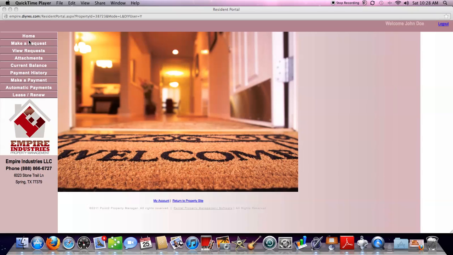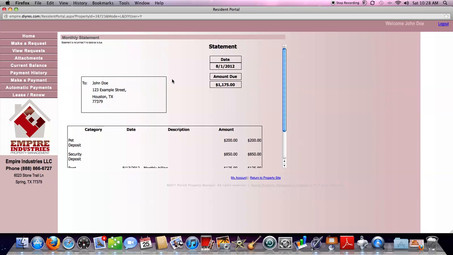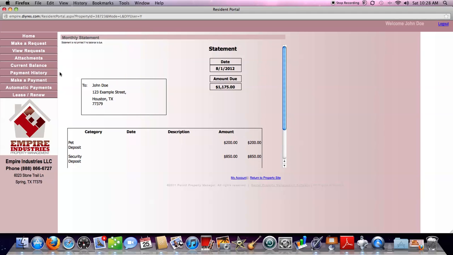So let's just say, for example, he wants to start to see what his current rent balance is. You click on this, and it gives you a breakdown of his balance, it's a running balance, and it'll show what his pet deposit was, $200. And then you can see that he had a security deposit of $850 and rent of $125. His rent was prorated for this example.